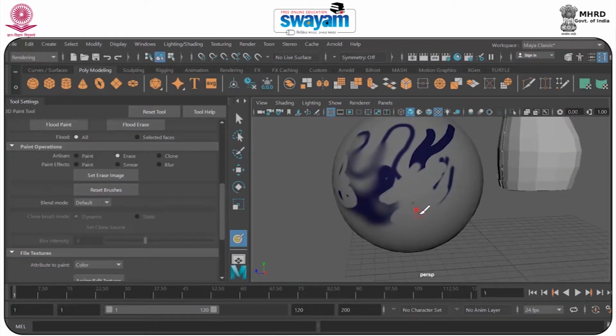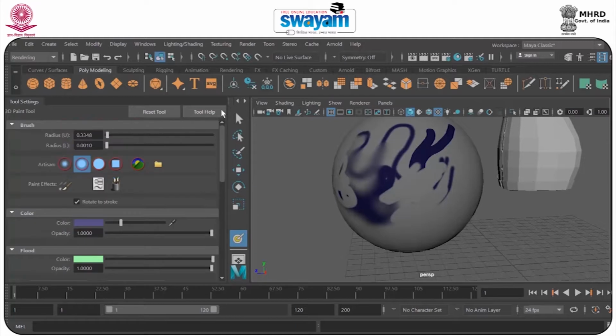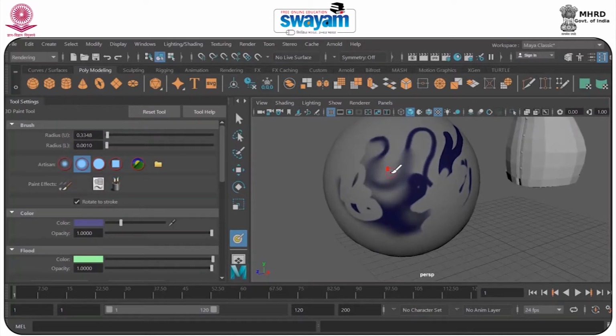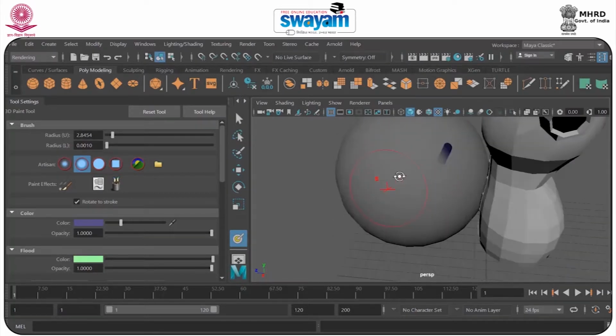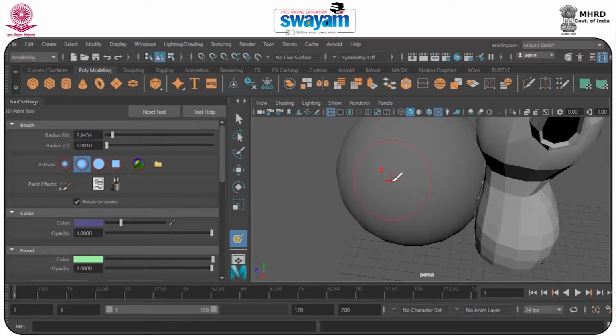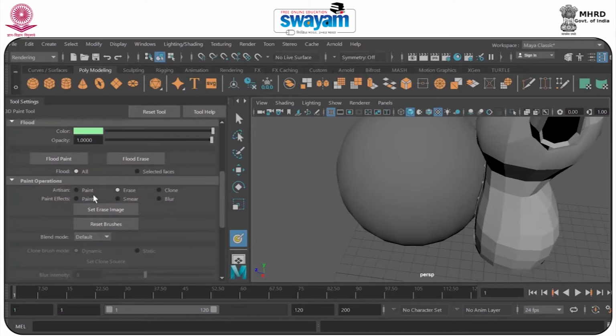Okay, so if you want to increase the brush size, you can increase it from here, but as a shortcut, if you press B, hold your left mouse button and drag, you can find that the radius of the brush changes. Now you can erase all the things which you have painted. Okay, and we'll press B and drag the left mouse button again, and we'll go to the soft brush, and I will go down and go to paint.